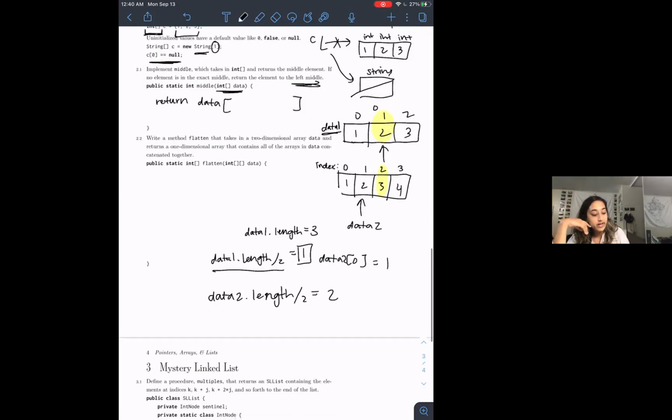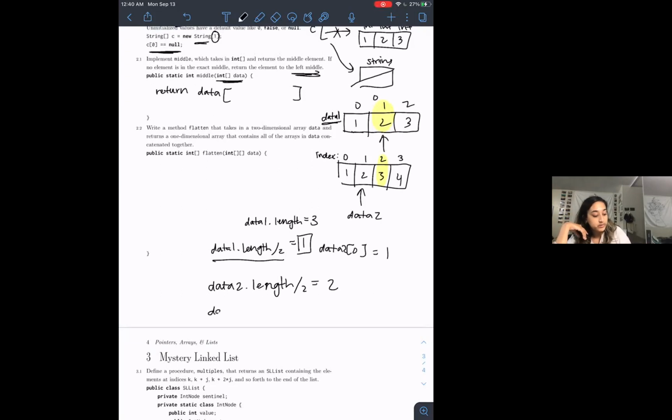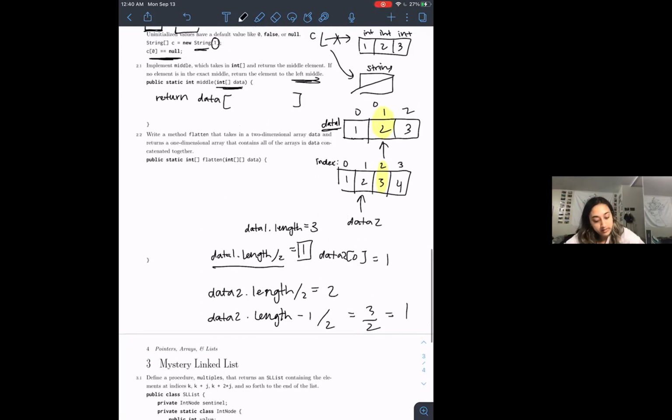So the way we're going to fix that is by subtracting 1. So data 2 dot length minus 1 divided by 2. Now that would be 3 divided by 2, which is actually equal to 1, right? Because we cut off the extra 0.5 decimal when we divide in Java. And so that is going to actually be the correct value. Let's see if I can erase, yeah, perfect. It's going to be this.